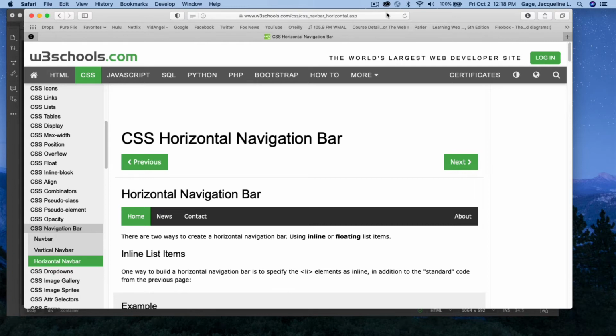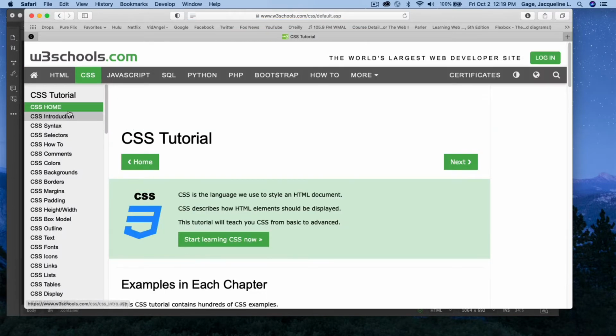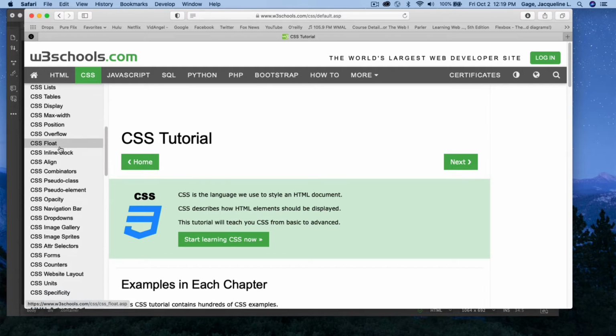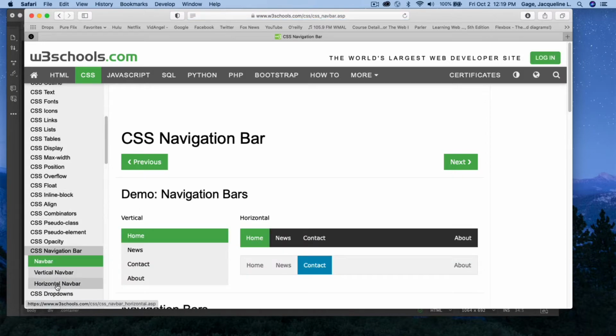Okay, I am back at the W3 Schools and I'm going to do a different type of navigation bar. Just to take you where I'm located, I'm at the W3 Schools. I'm going to go into Learn CSS, and then scroll down until I find navigation bar, which is right here.